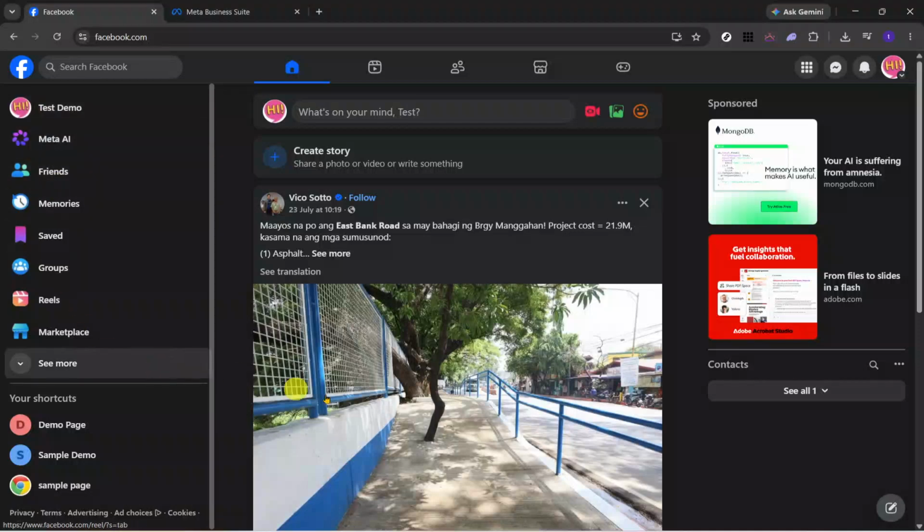Hello, today we will guide you through how to remove Business Portfolio on Facebook Meta Business Suite. To begin, open Facebook in your web browser and make sure you're logged into the account that has access to the Business Portfolio you want to remove.